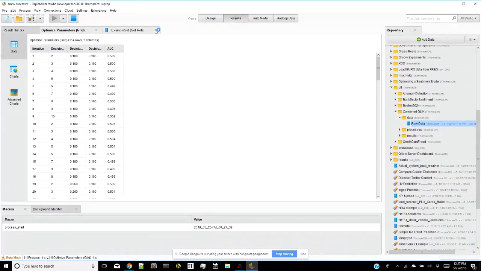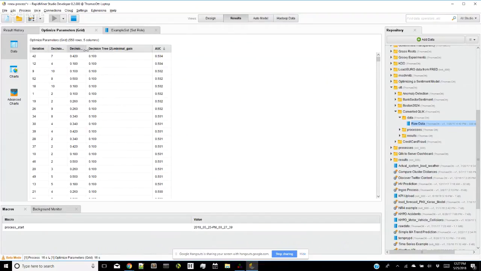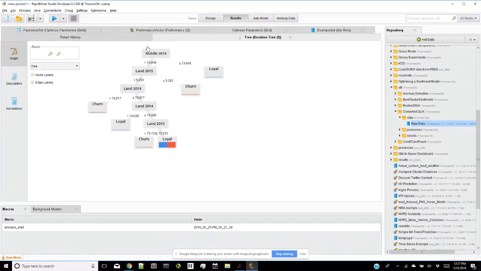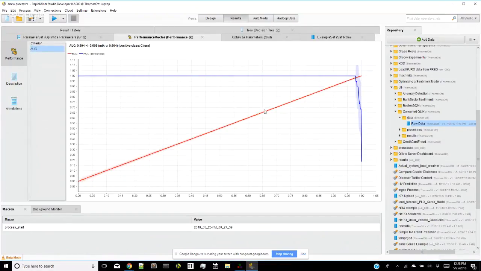And we are now optimizing for area under the curve. Now this has changed from accuracy to area under the curve. And you could see here that I'm not getting a very good area under the curve. So decision tree may not be the right way to go here. Let's take a look at our performance operator. Still not good. I'm still a coin flip.